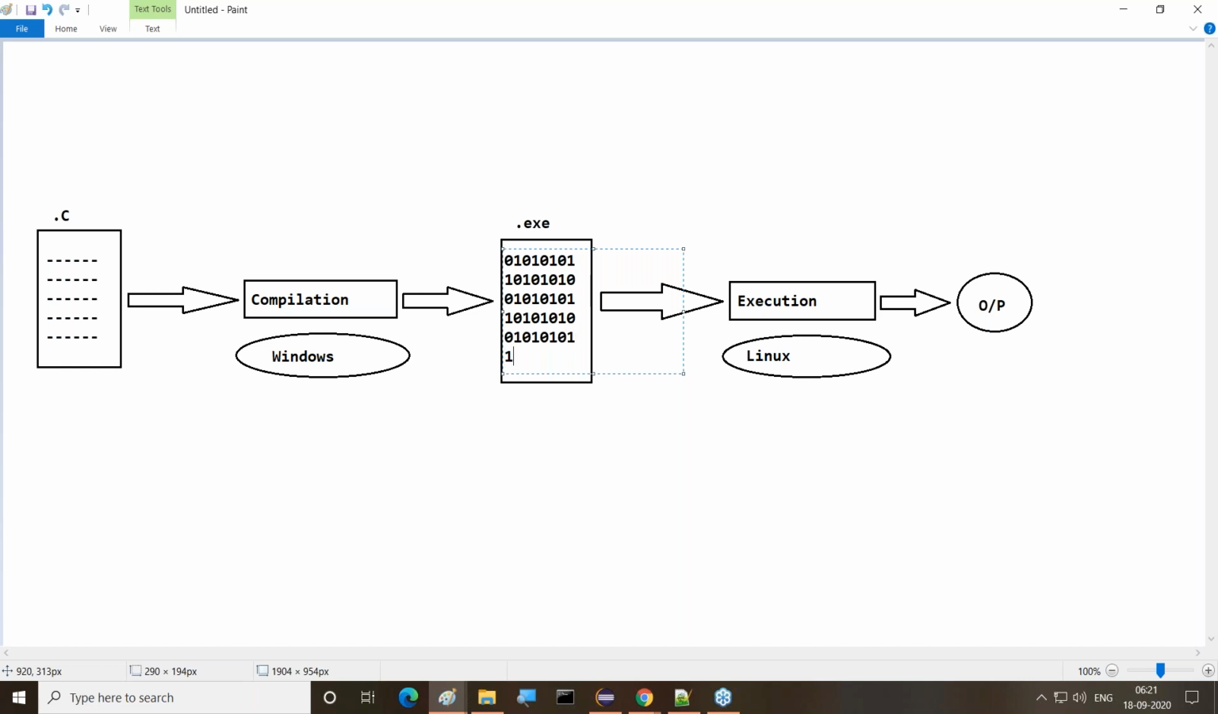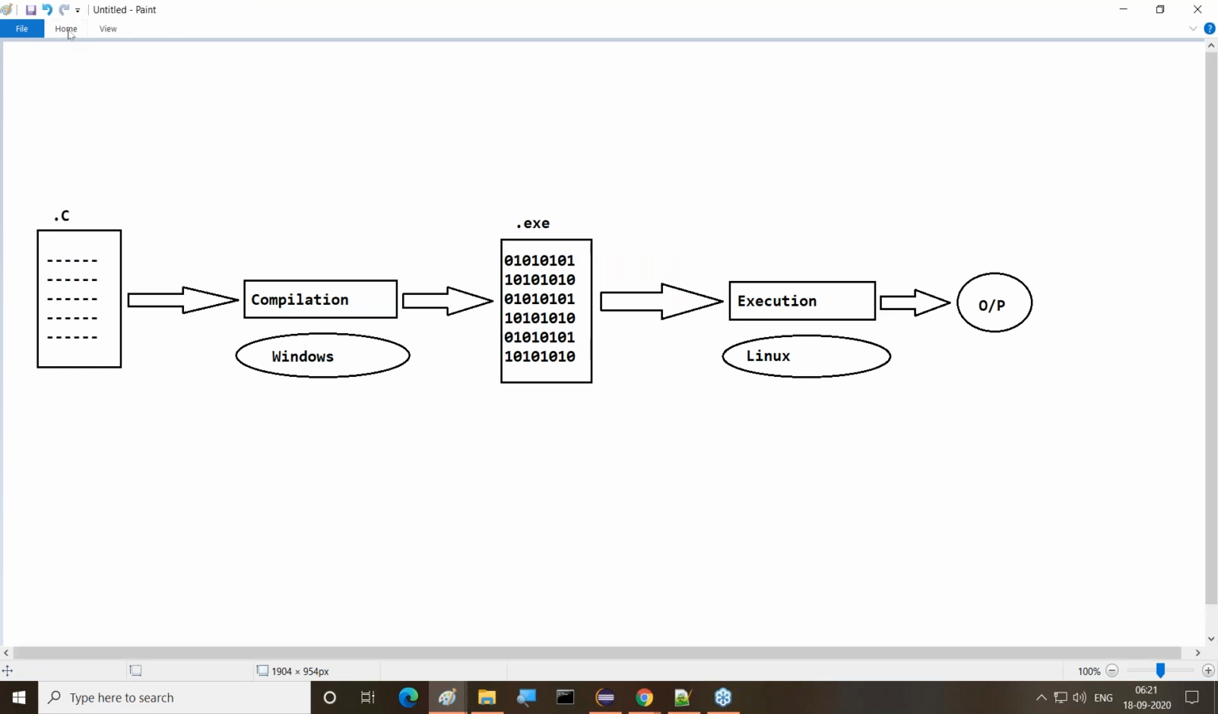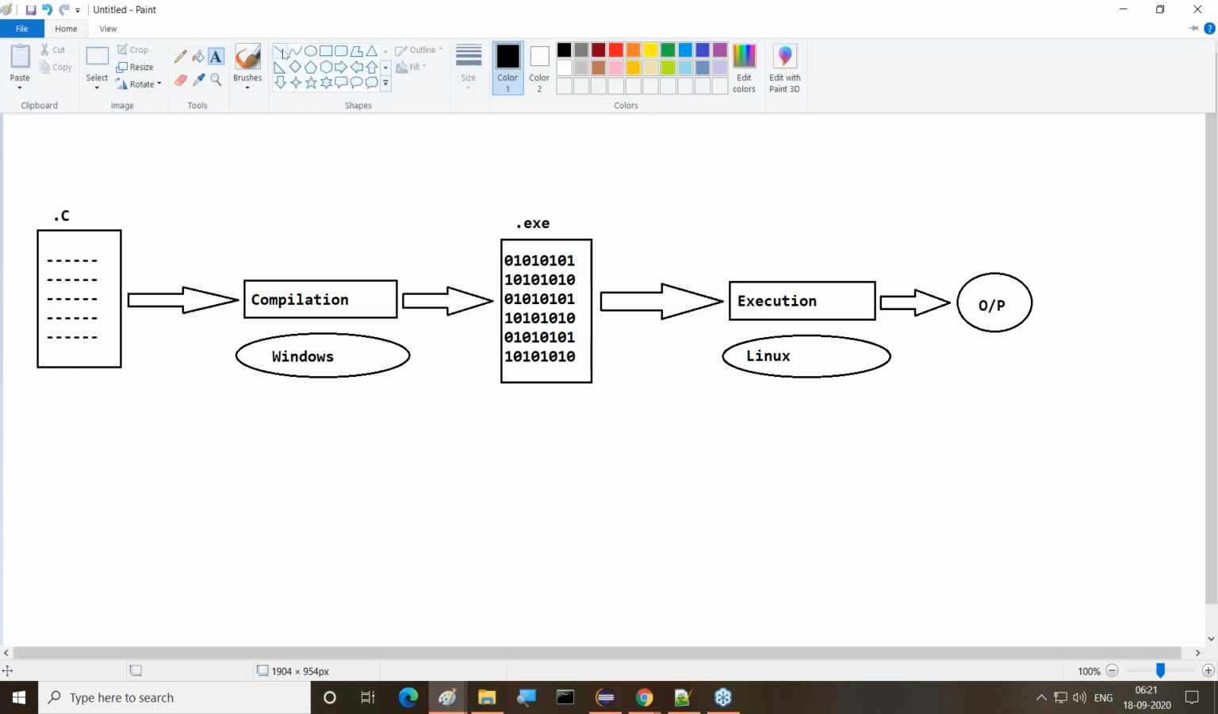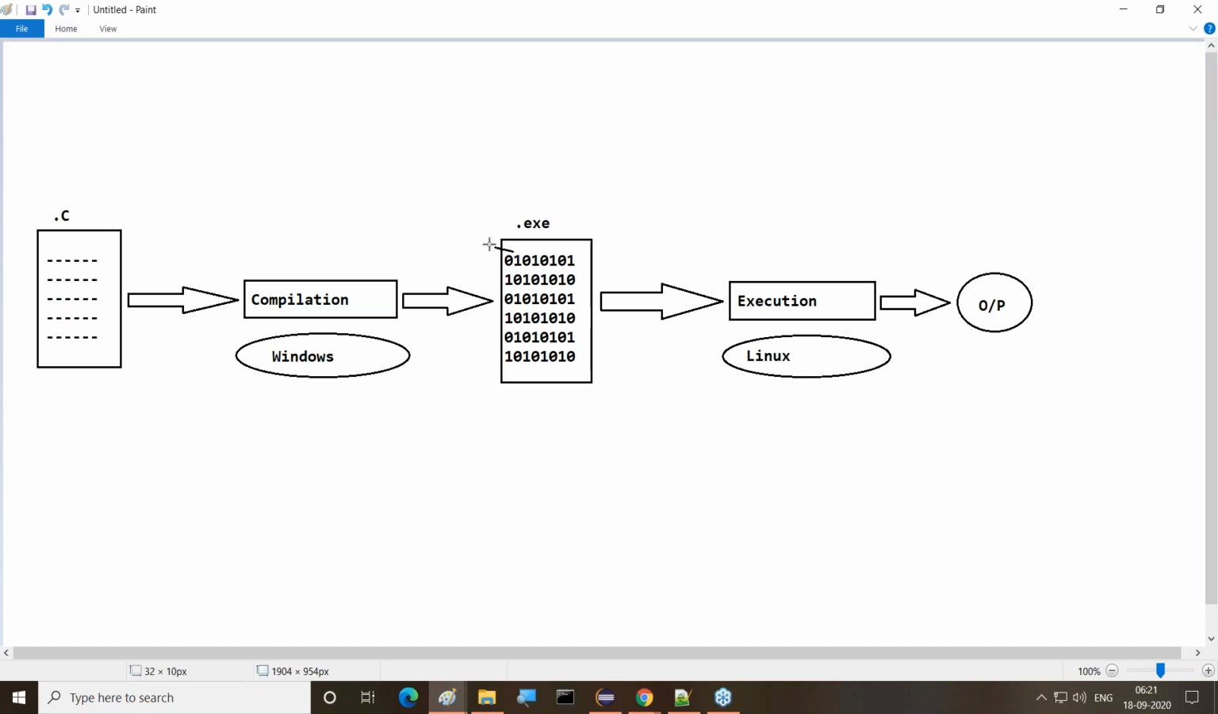Executable code, machine code. The .exe file contains executable code, that means totally machine code, low level code. Good. Now I want to give some clarity on this .exe file. What is this .exe file exactly? What's the meaning of this .exe file?